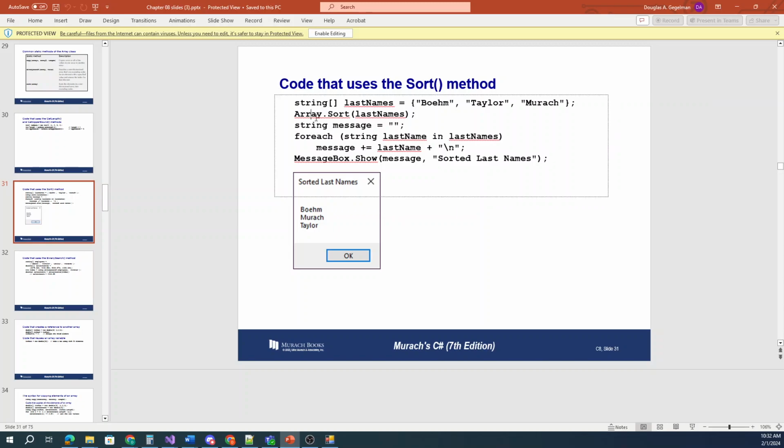But here, this array.sort is sorting the last names in alphabetical order, B, M, and T. So if you need to sort an array and display it in alphabetical order, that's the way you would do that.